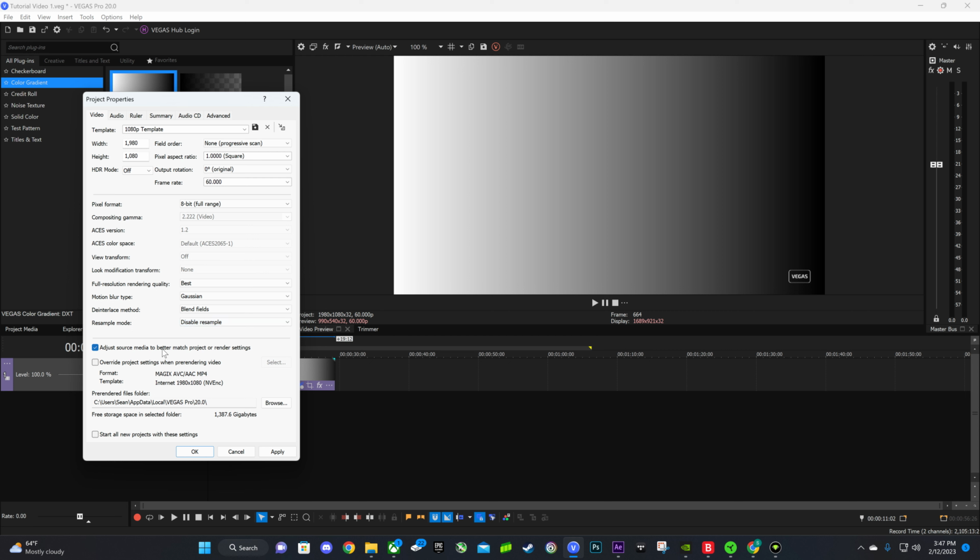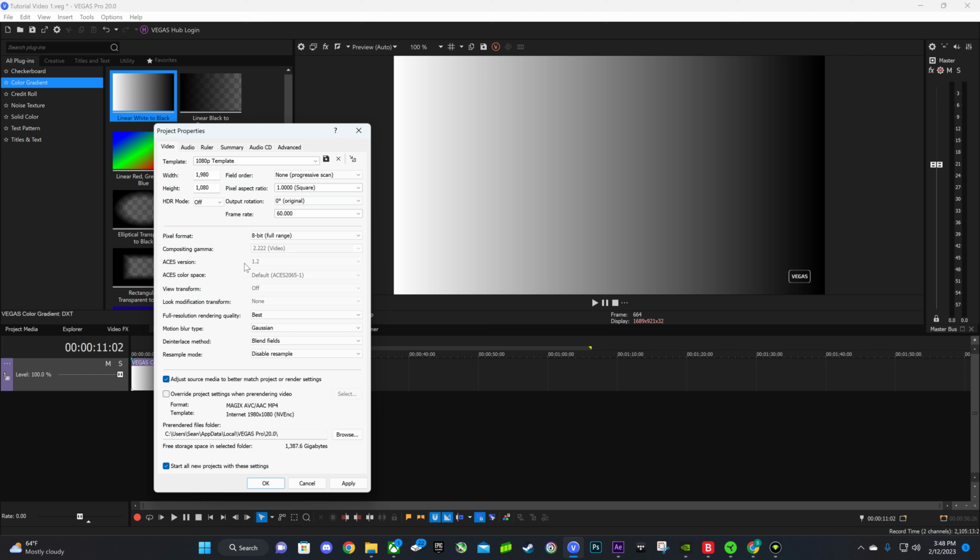Adjust source media to better match project. You could leave that on. If you have these settings set up, it doesn't really matter because it's going to match your content. So you could leave that checked. That's fine. Just skip this here, the second box. And then last box, this one here, start all new projects with these settings. I personally will keep that checked on because all my content's 4K 60. I literally make no changes outside of that. And when I do, I would just go in here and hand key a new template.